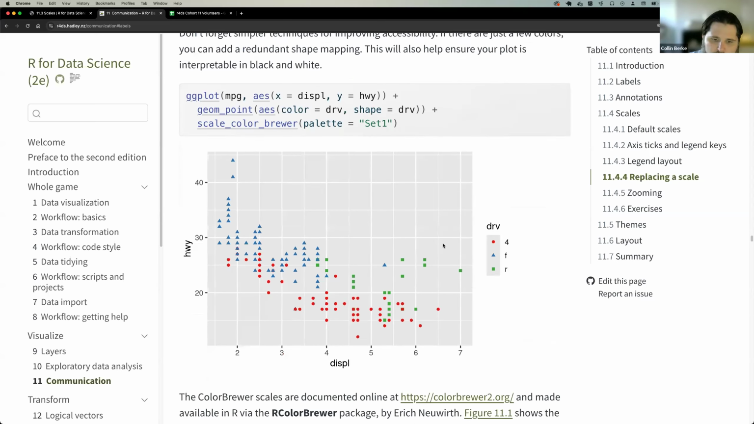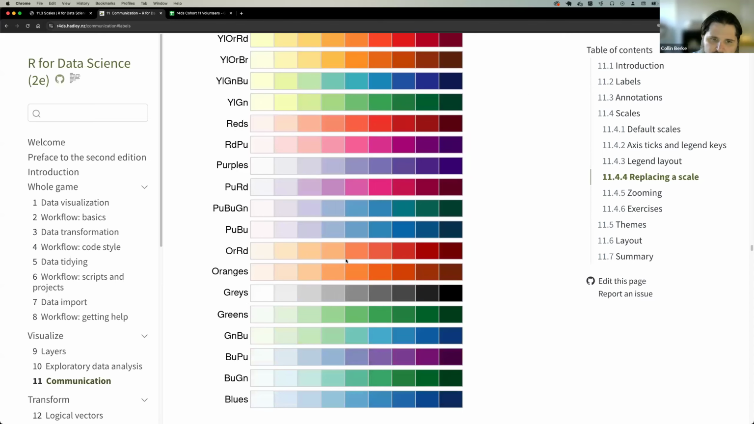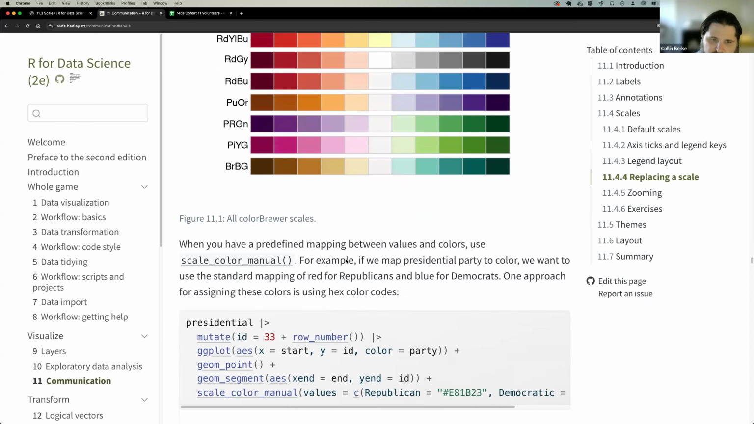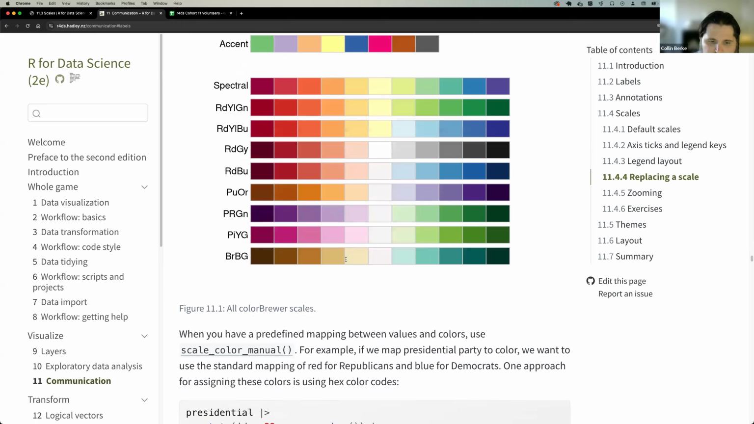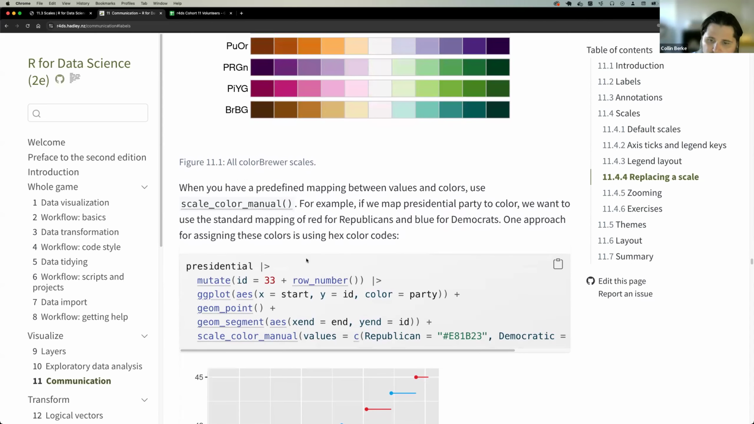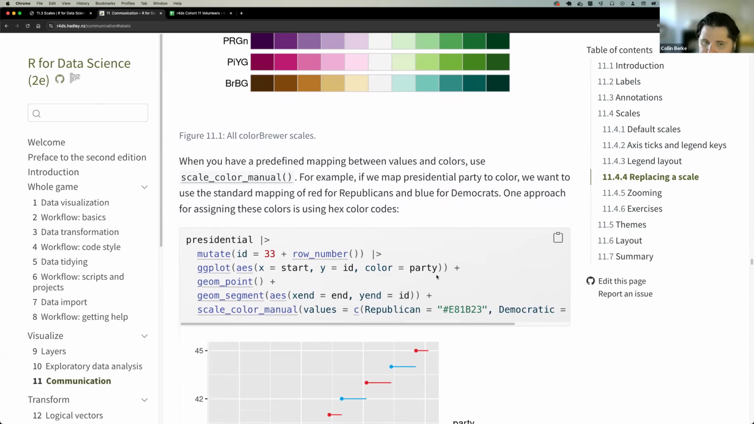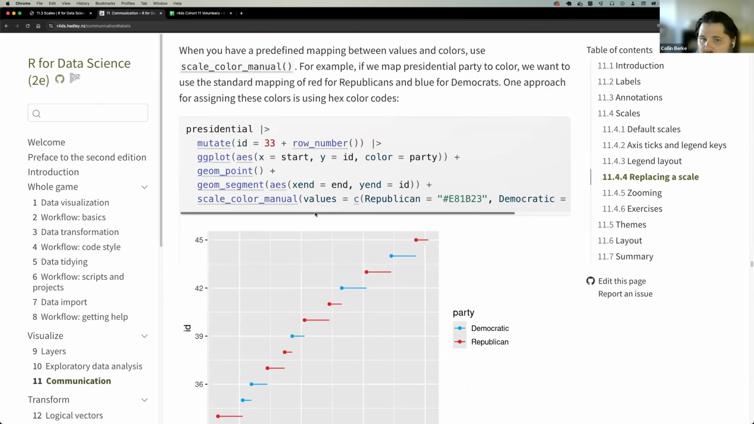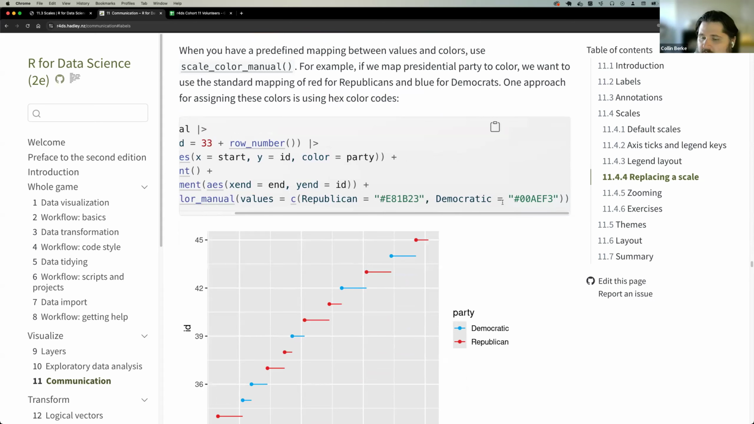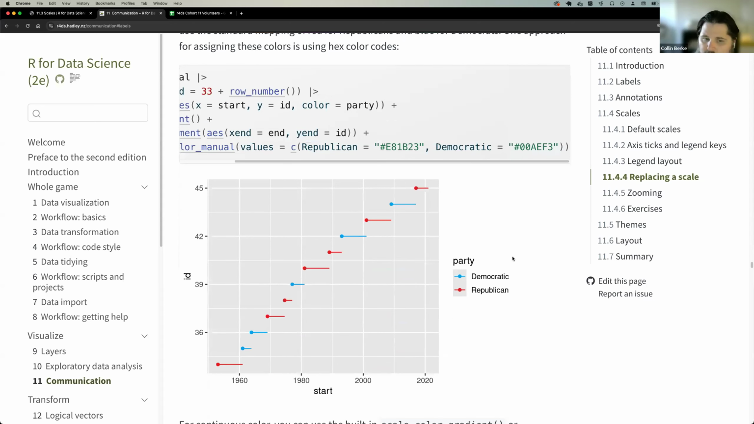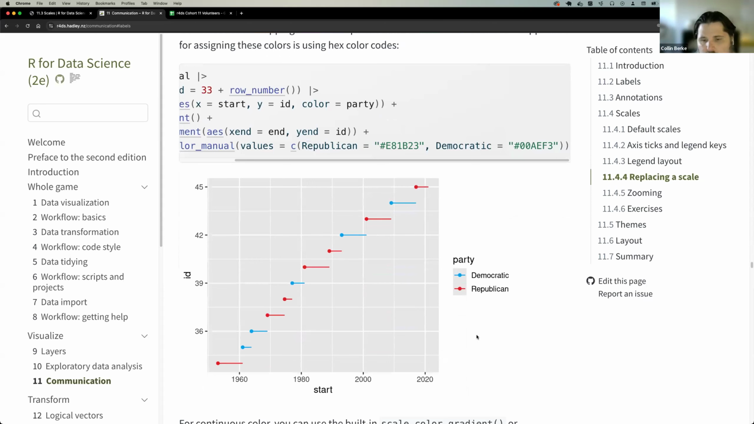So here's another example of scale color brewer. Here's the different palette sets. You can dig more into this. Just for the sake of time, I'm not going to dig too much into it. But if you want to get very hyper specific, like if you want to manually set your colors, you're going to use scale color manual, and you'll actually give the specific values to it.